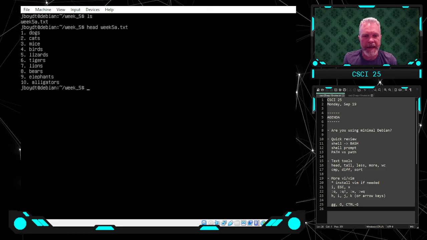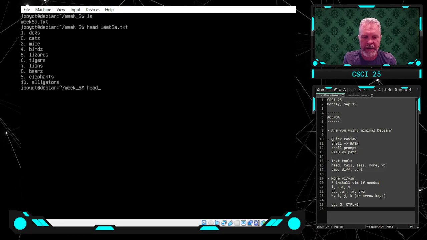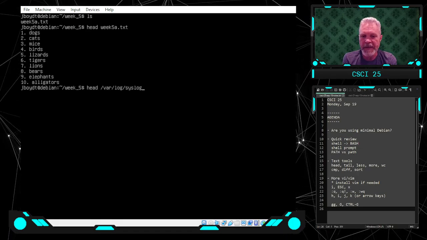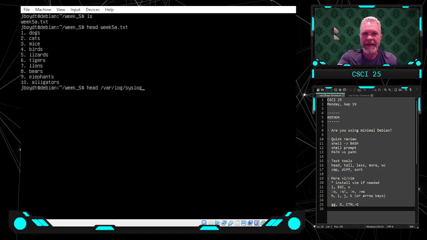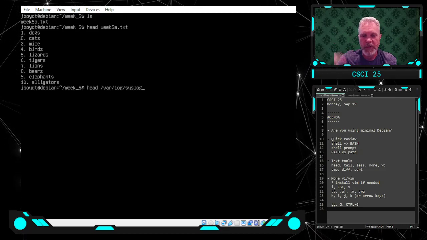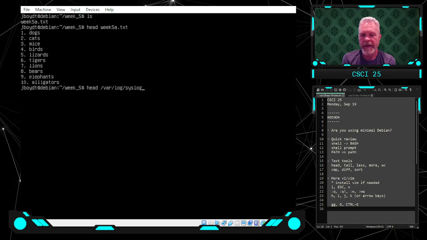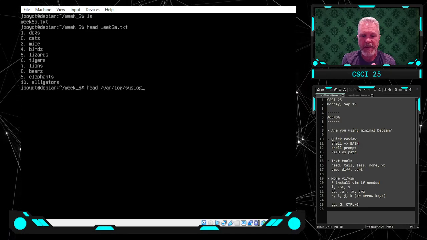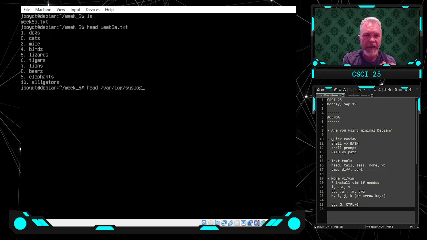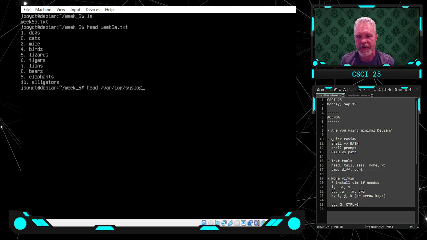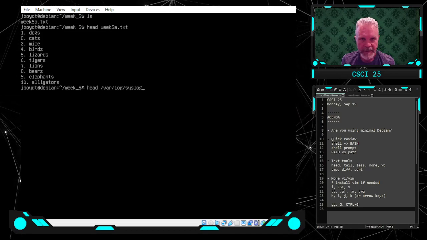Let's see if we can do one on a bigger file. So there is, let's see, log, syslog. This syslog is actively updating as the computer runs. If we run head on it, this is a little path, by the way. The path to syslog is / the root folder, var/log/syslog. This is the system's main log file.